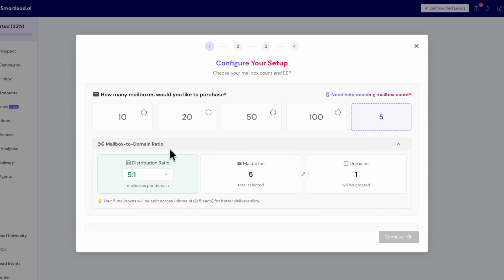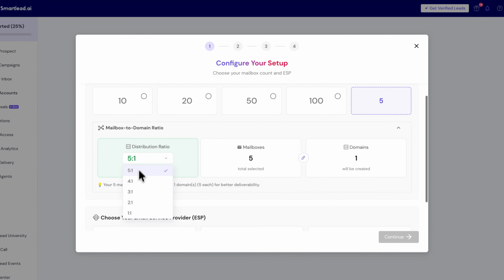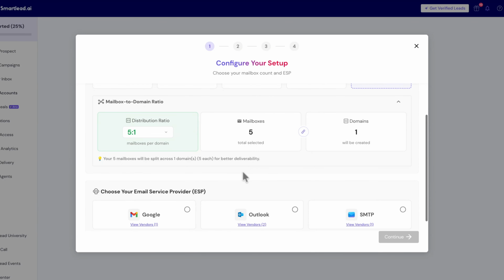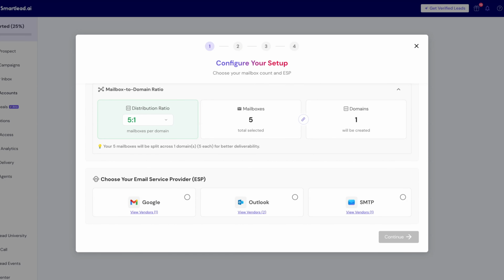You'll also notice the mailbox to domain ratio below. Smartlead defaults to 5 mailboxes per domain, and I'd recommend keeping it at that. Spreading your accounts across multiple domains as you grow means if one domain takes a hit, the others are fine. Personally, I would not go over 5 mailboxes per domain. Next, you can choose your email service provider, Google, Outlook, or SMTP. I'm going with Outlook. But as a beginner, Google is also fine.